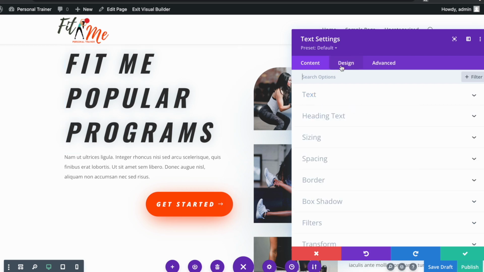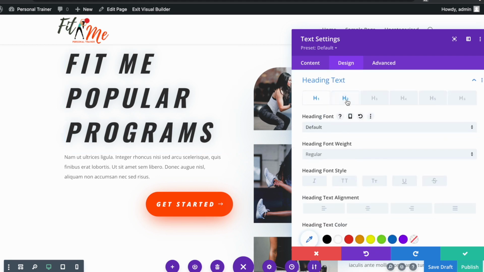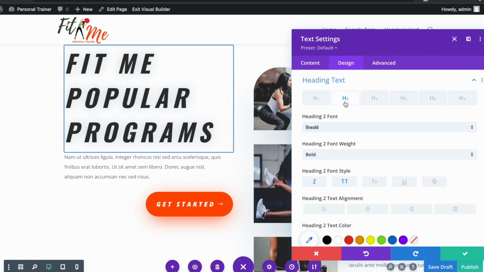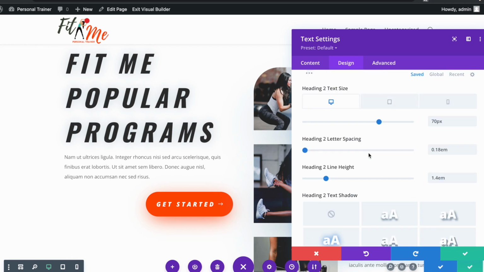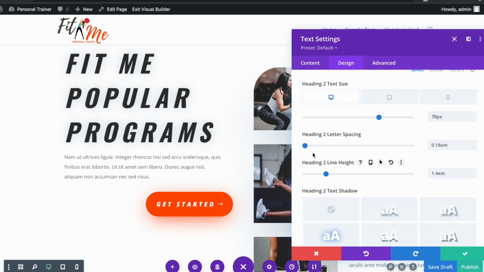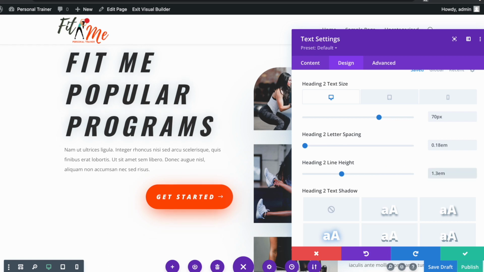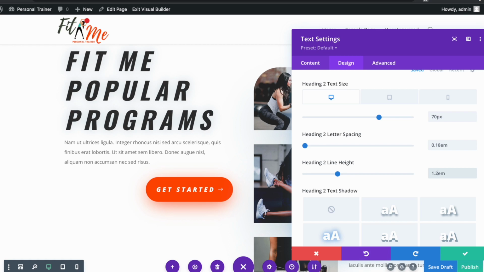Next, switch to the design tab to adjust the line height. Over here, open heading text settings. Select H2 as this is H2 text. Scroll down and look for the line height settings. Let's change it to 1.3. A little more, change it to 1.2.